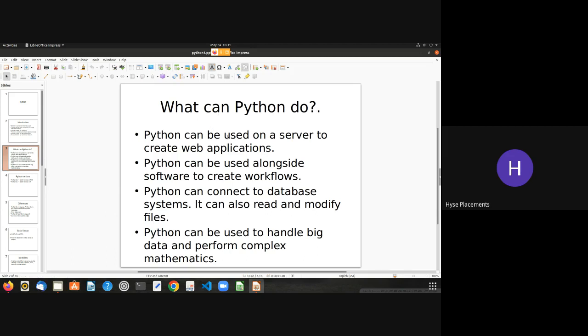What can Python do? Python can be used on a server to create web applications. We have done that. Python can be used alongside software to create workflows. That automation part and all, whatever I was talking about. Python can connect to database systems. It can also read and modify files. Remember, Python is used to connect to databases, not only for connecting purposes.